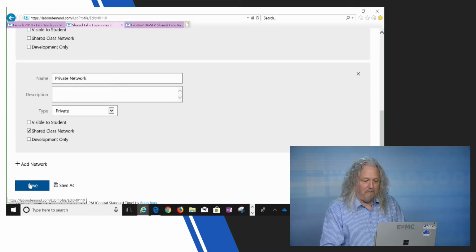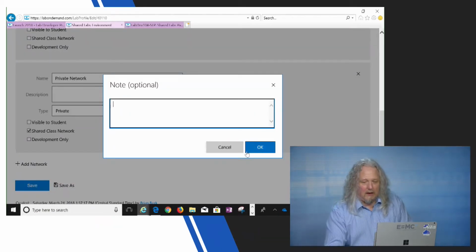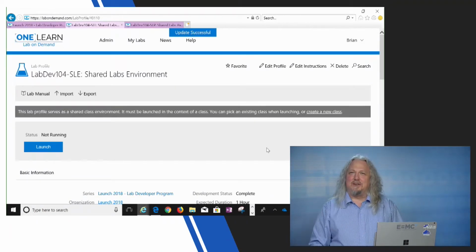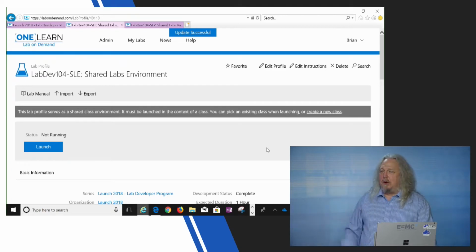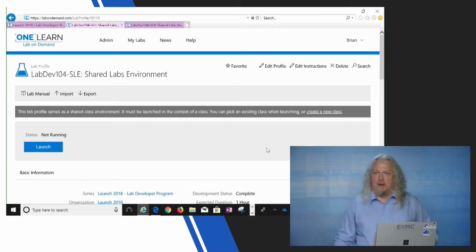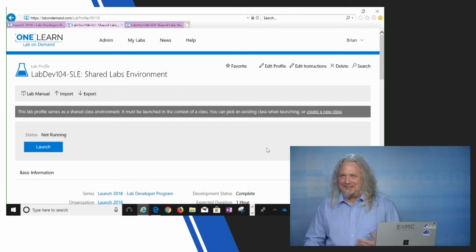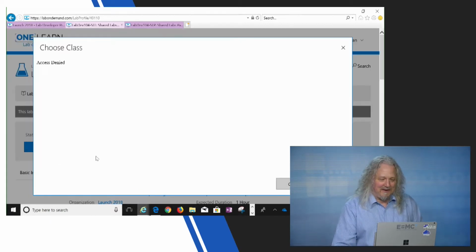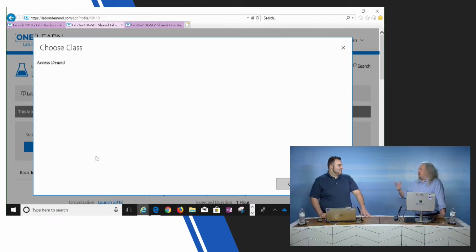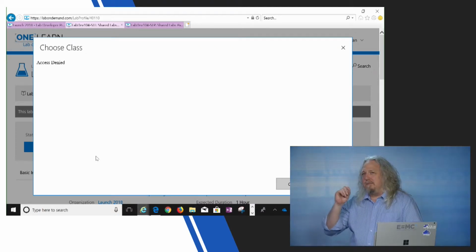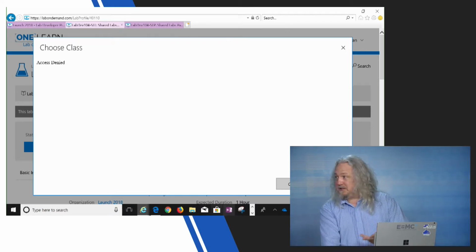I click on save. Now, once I've done this, and I would normally give a description, but I'm not going to because it's not a lot of fun to sit there and watch me type. But I want you to see that this now still has a launch button. The launch button didn't disappear, but this is what happens when you click on launch. Wait a second. Access denied, or even if it was access granted, it would say you have to launch this in the context of a class. So it's important to remember that once you turn things into a shared lab, it changes a little bit. And we'll talk about those changes as soon as I set up the participant.